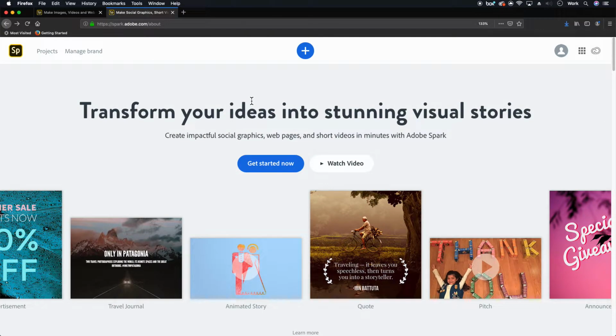I'm the support specialist for Adobe Creative Cloud at the University of Arizona, and today we're going to be talking about how to create a post using Adobe Spark. Adobe Spark is a web-based platform that allows you to create graphics, web pages, and short videos. We're going to be focusing on the graphics element today.